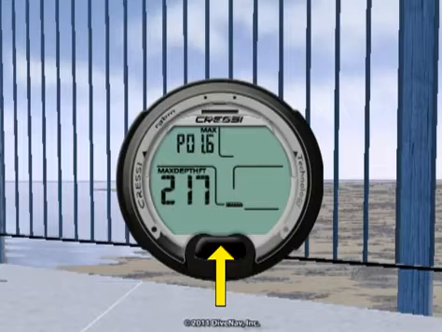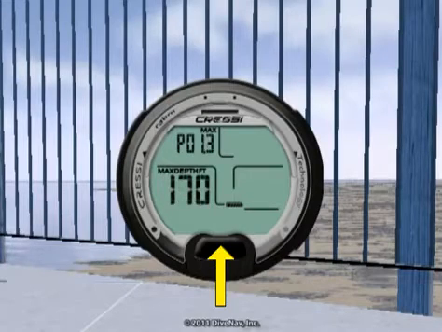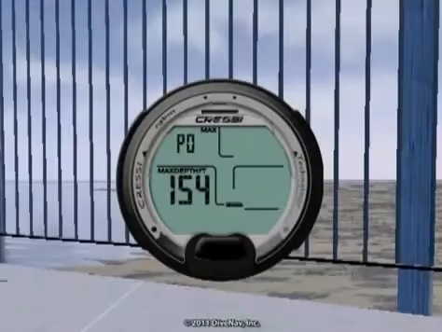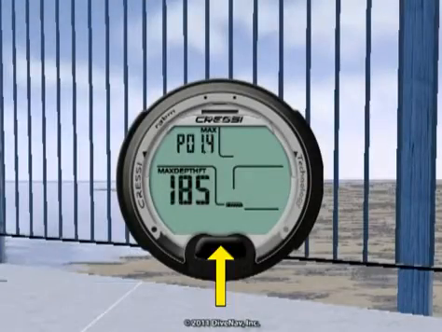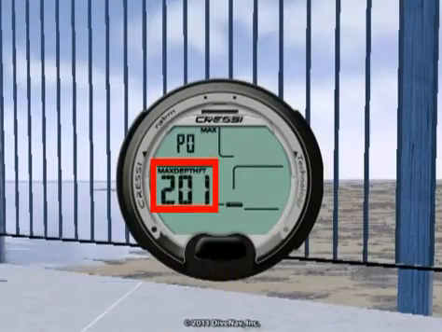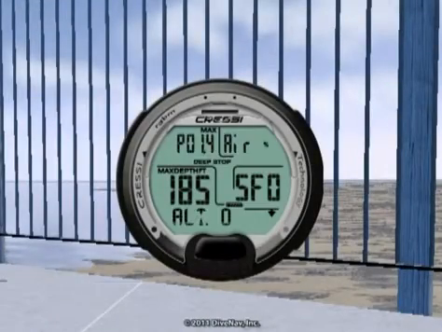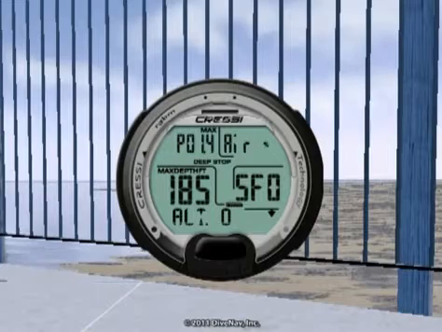To change the Po2 value, press the button until you see the desired value on the screen. Let's set it to 1.4 ATA. You will notice as you change the Po2 value, the corresponding maximum operating depth will be shown below. Then either hold the button or wait a few seconds to save and return to the dive setting screen.